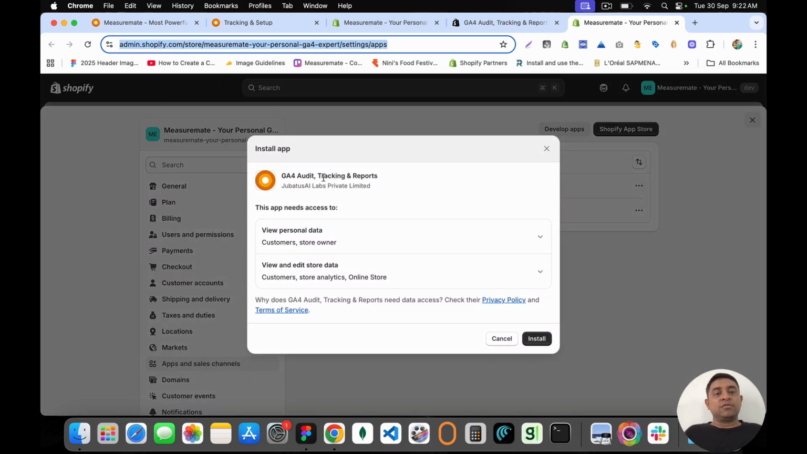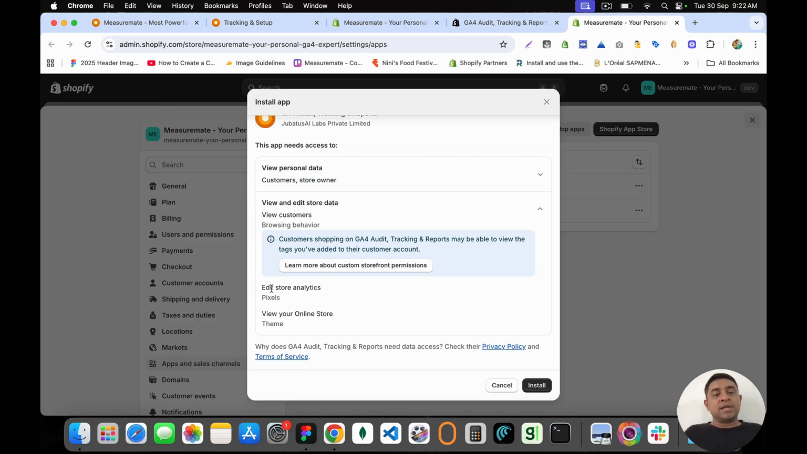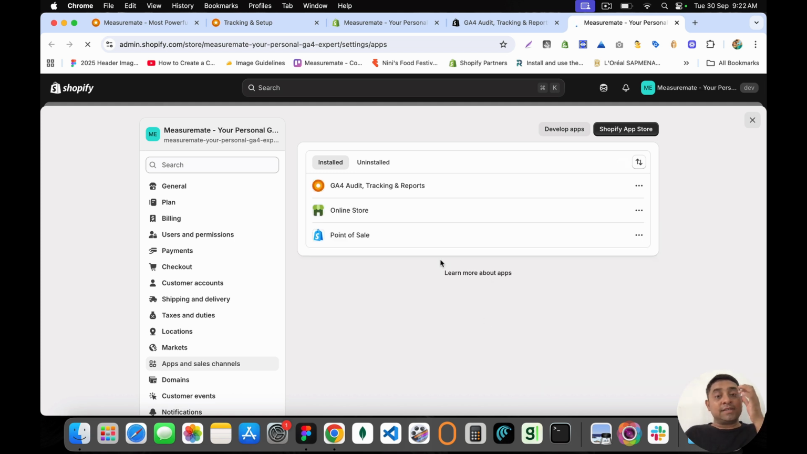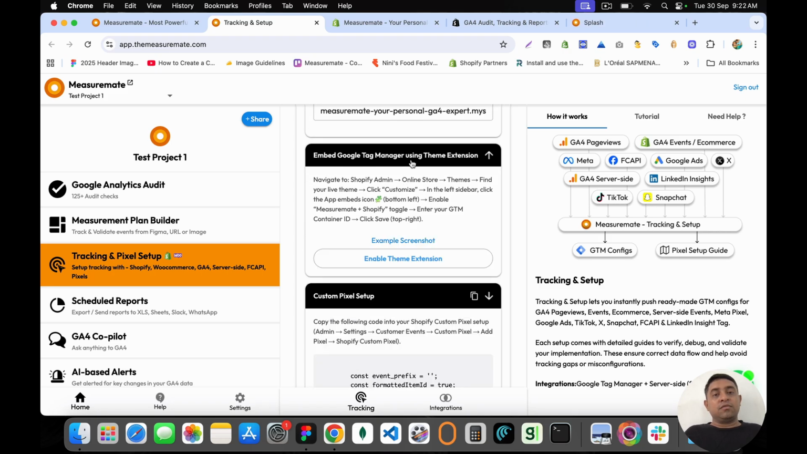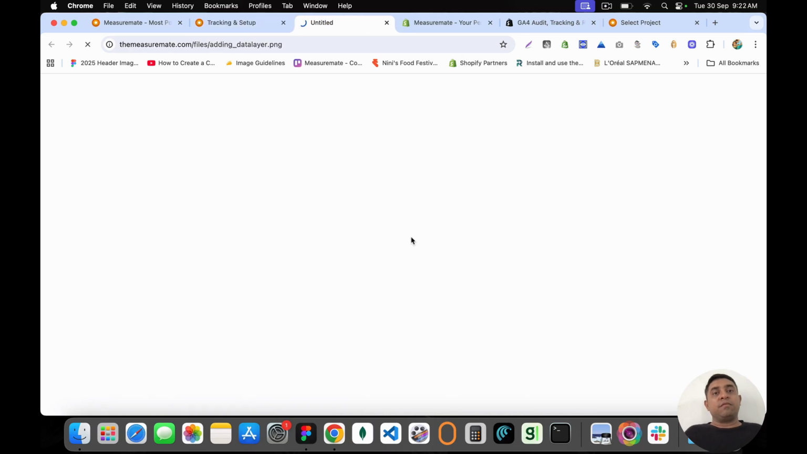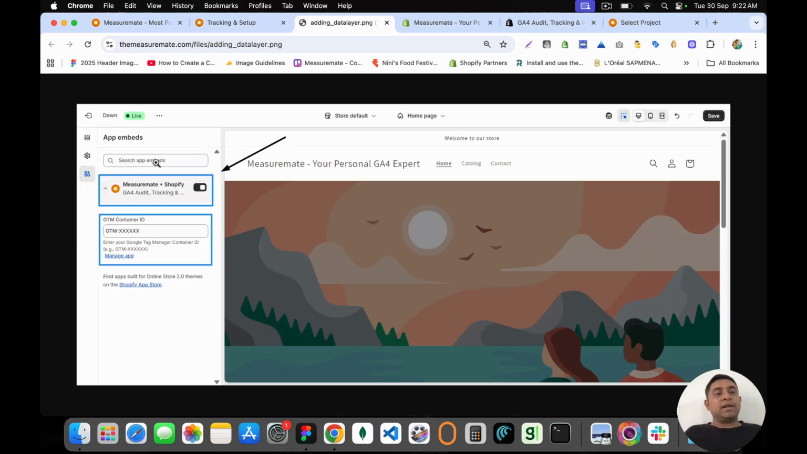It will ask you to authorize your data, that it wants to fire pixels, want to store your analytics data, and wants to deploy code on your online store, right. Installing is very easy. So you have installed Measuremate on your store. The next step is to implement Google Tag Manager on your Shopify store, right. So again, that part is very easy. You can go to app embeds.